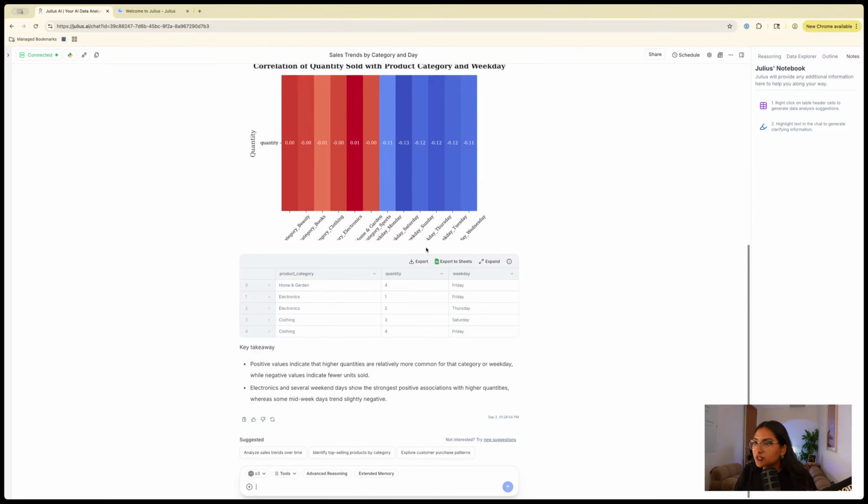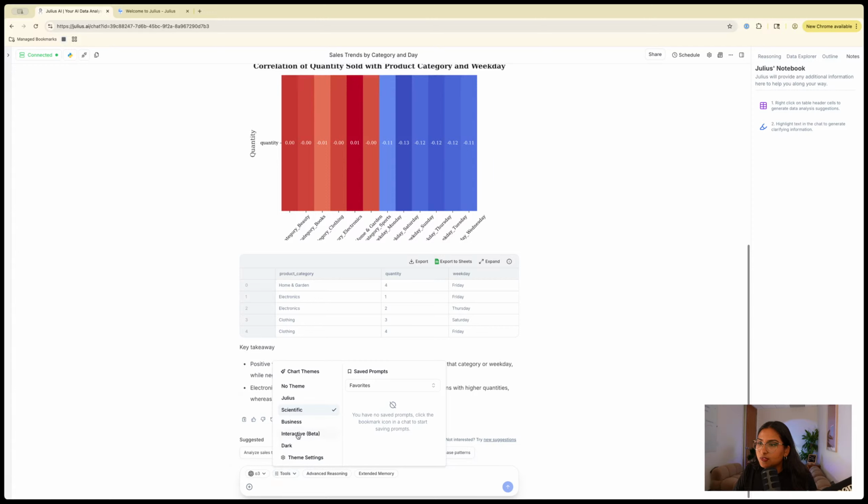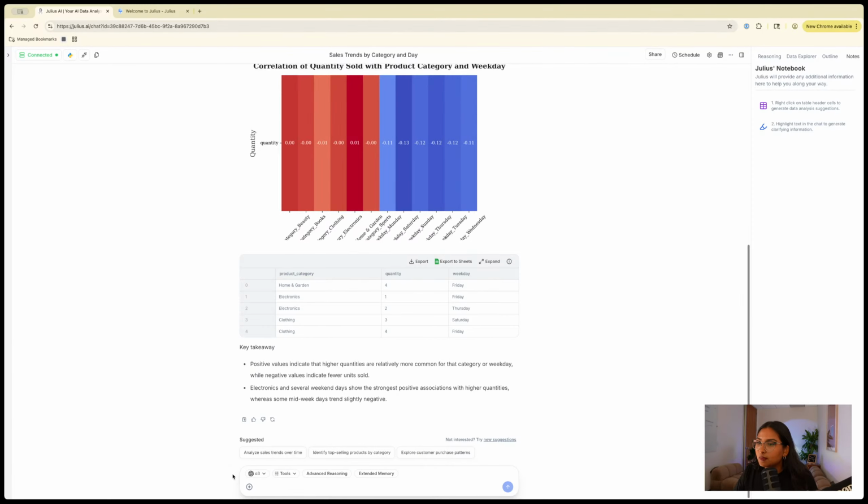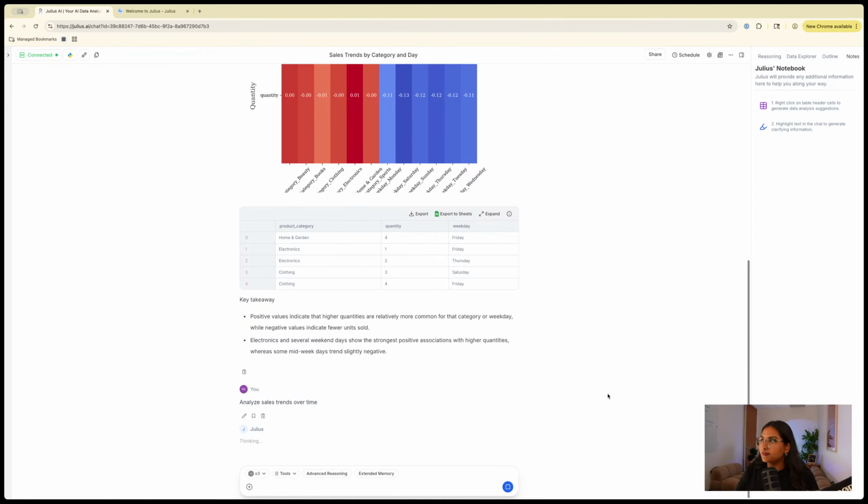So we got this visualization here, but what if I want a visualization in a different format? I want it to be in dark mode. Select dark, and then I'm going to actually use one of the cool suggested prompts here because I don't know what I want to know next. So, analyze sales trends over time. Let's see.